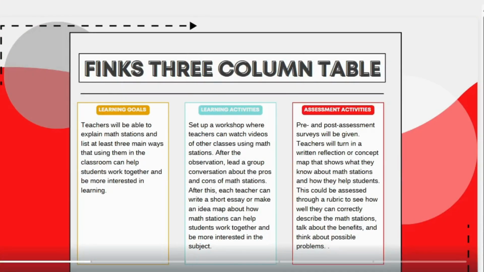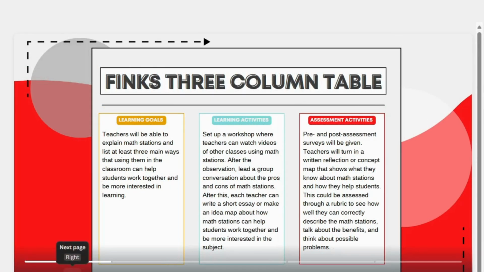So let's look at the learning activities for math stations. These are specific tasks and exercises that help achieve the learning goals. Goal 1, set up workshops where teachers watch videos of classrooms using math stations, and they will follow with group discussions about pros and cons and have teachers create concept maps or short reflections about the benefits of math stations.